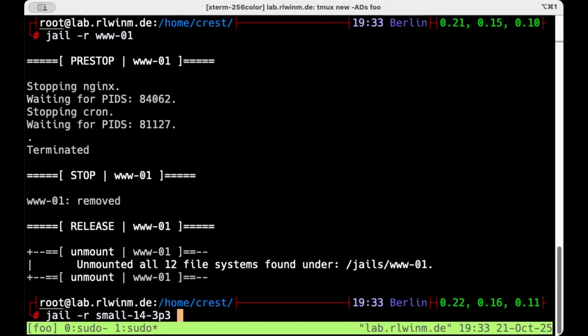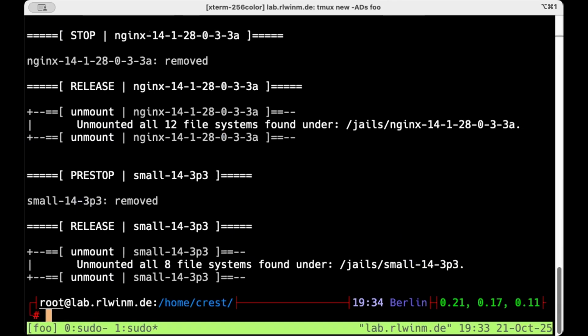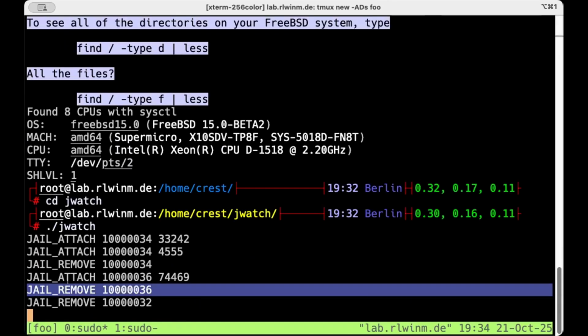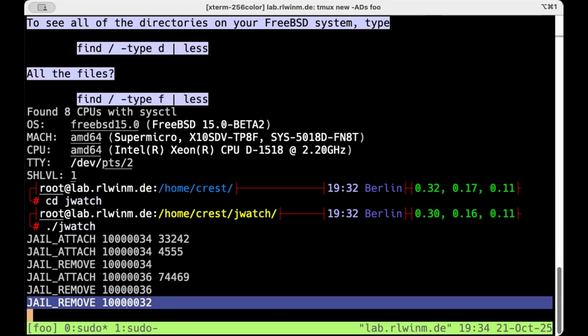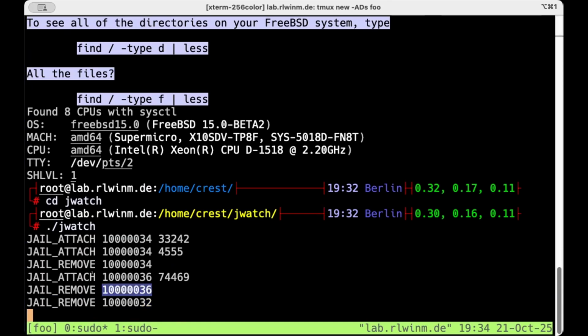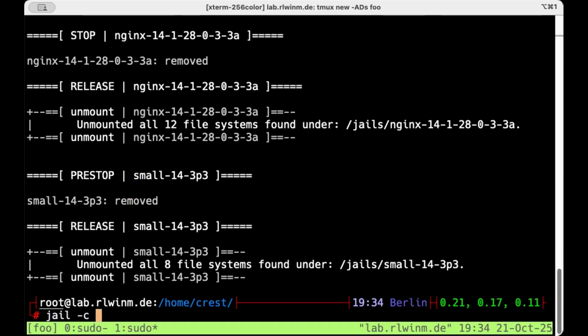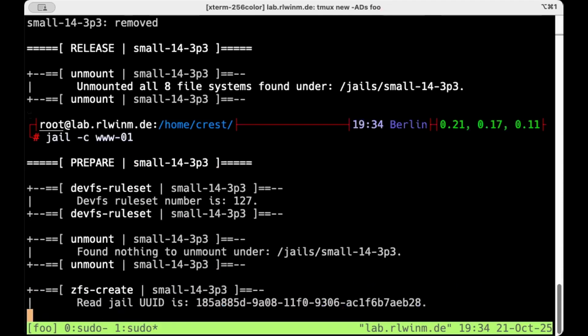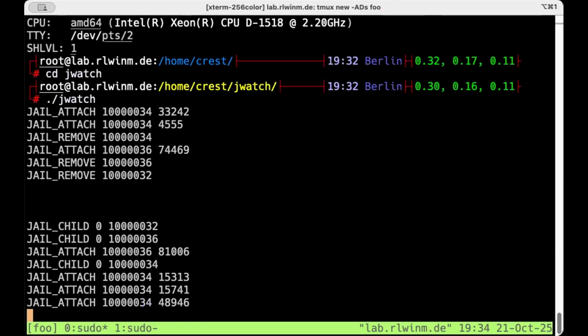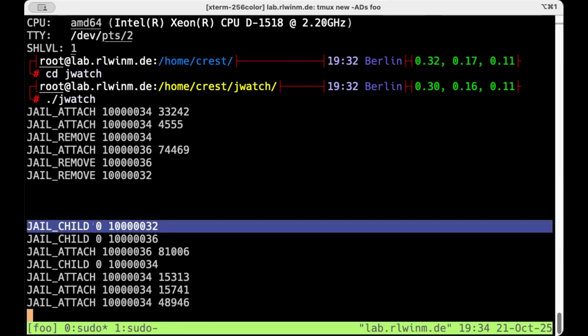So now I will stop the other jails. Bam. This jail got stopped first because this jail was its dependency. So jail did the dependency resolution and stopped the jail depending on the one I stopped. And now if I start it again, starting 3 jails, you can see that prison 0, so the host, has a new child jail. It's a top level jail, which is not a child of any other jail, but of the host.